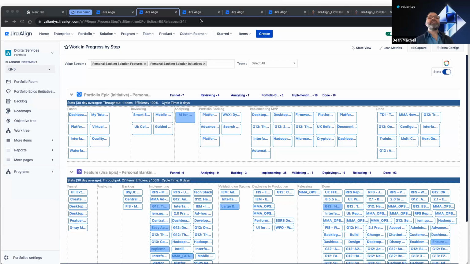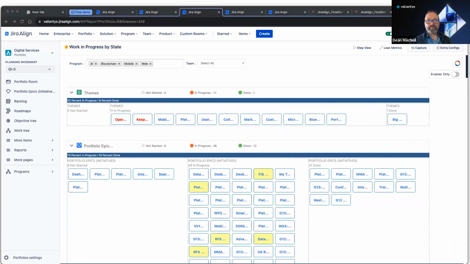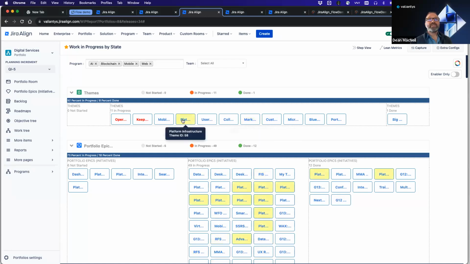So next, we'll take a look at the state view. So aside from process flow steps or value stream steps, if you will, you could look at work in progress by state. In this case, not started, in progress, and done. Similar concept here. You could hover over any of these, look at those underlying connected work items, and click on any of them to drill down for more information.